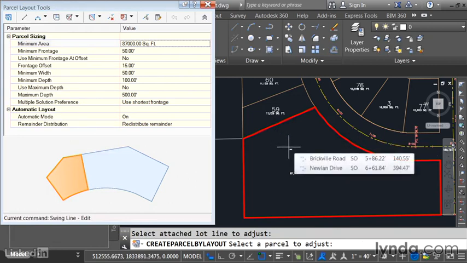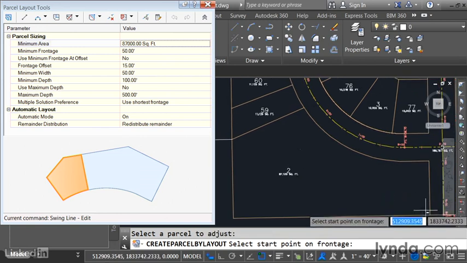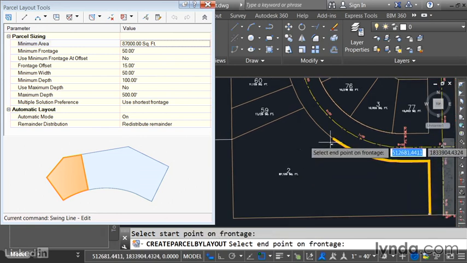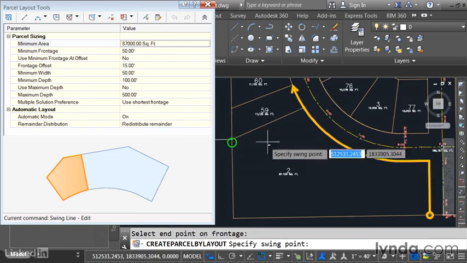After choosing that lot line, which parcel do I want to adjust? I'll click inside Parcel 2. I can then identify my frontage. I'll pick the endpoint down here, and I'll pull along the right-of-way. And I'll stop here on the north side of Lot 59. That's far enough. Finally, where's my swing point?